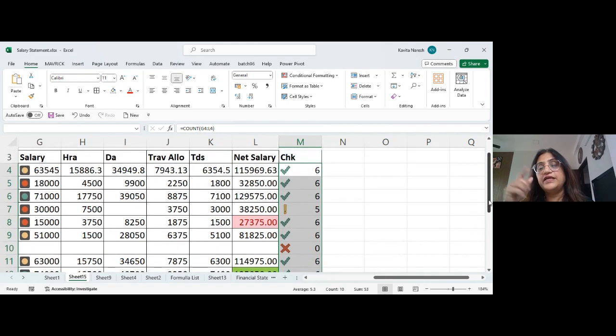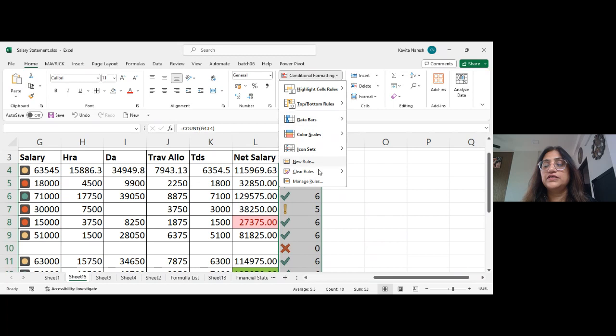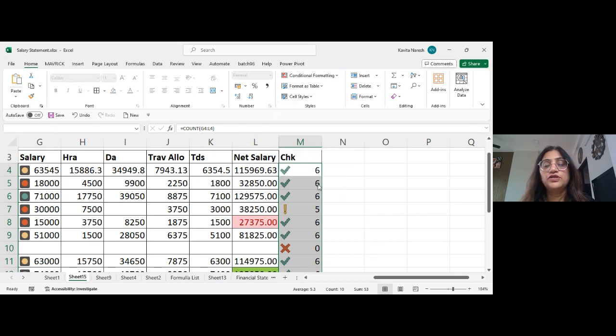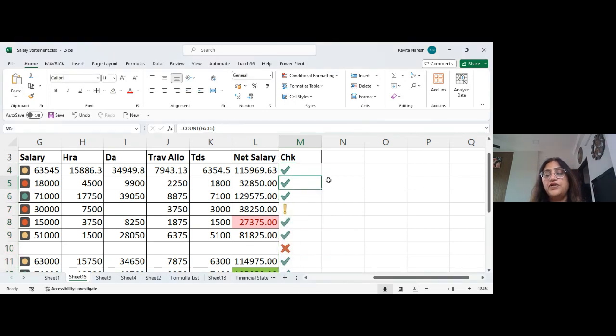Whatever you are ticking in the audit now. I can do one thing more. See, manage rules. I don't want to see the numbers, so show icon only. Okay. Apply. See how important it is now.